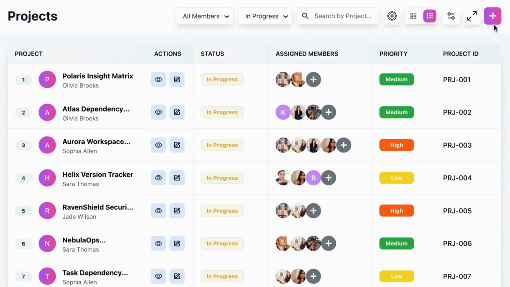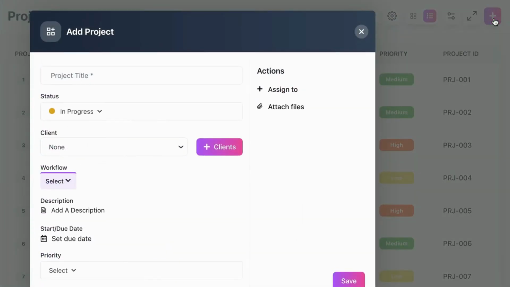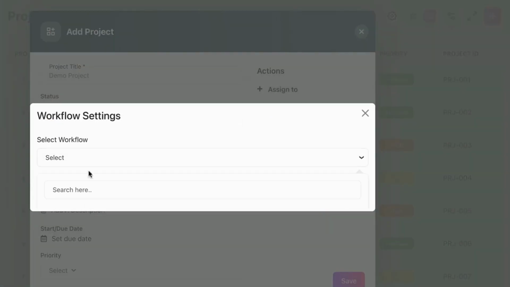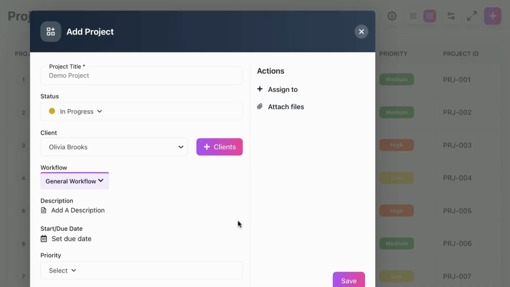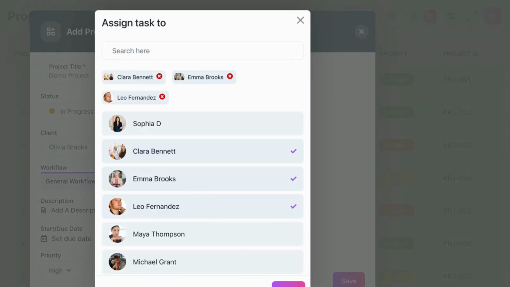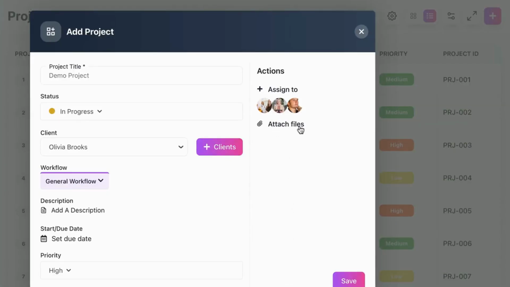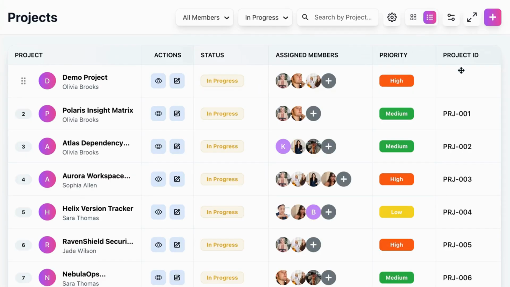To create a new project, click Add Project. Enter the project title, select the project status, choose a client if applicable, and assign the workflow that will be used for the project. You can also add a description, set start and due dates, define the project priority, assign team members, and upload any supporting files or documentation. Once saved, the project becomes the central hub for all related work and activities.